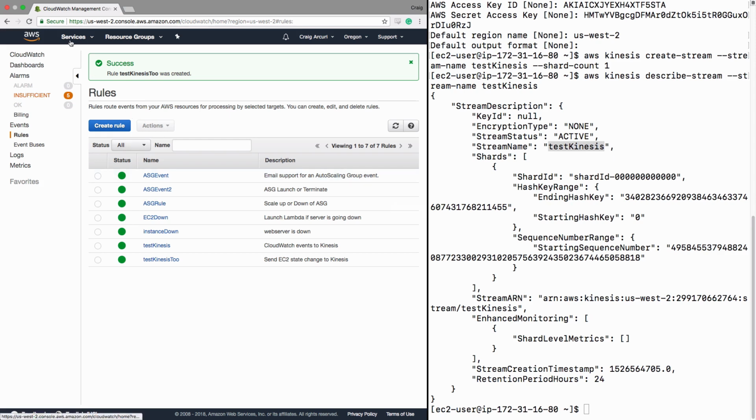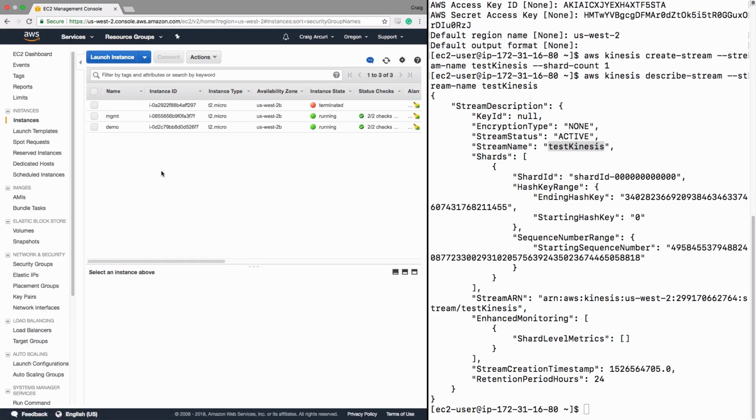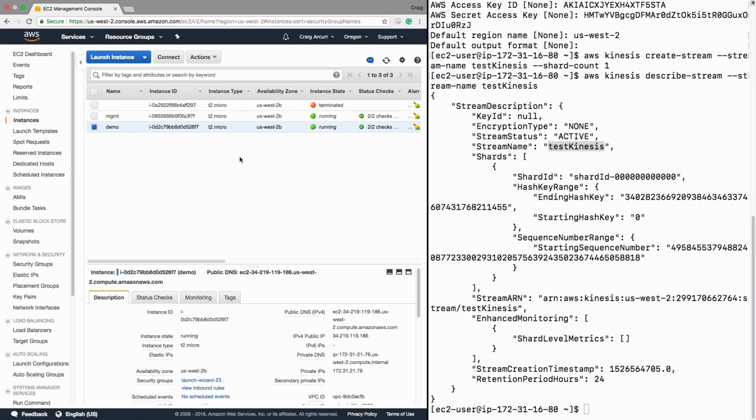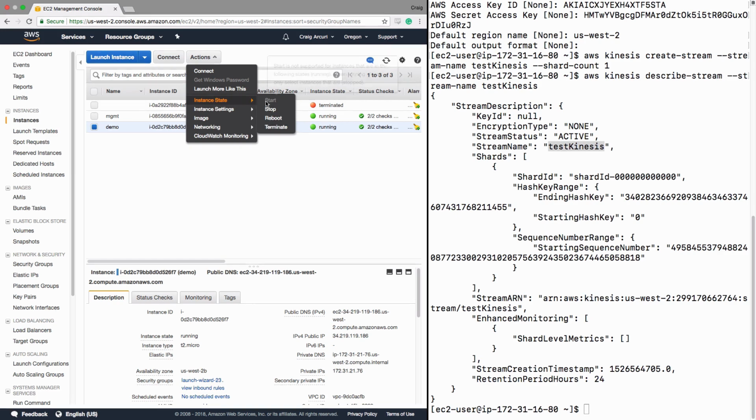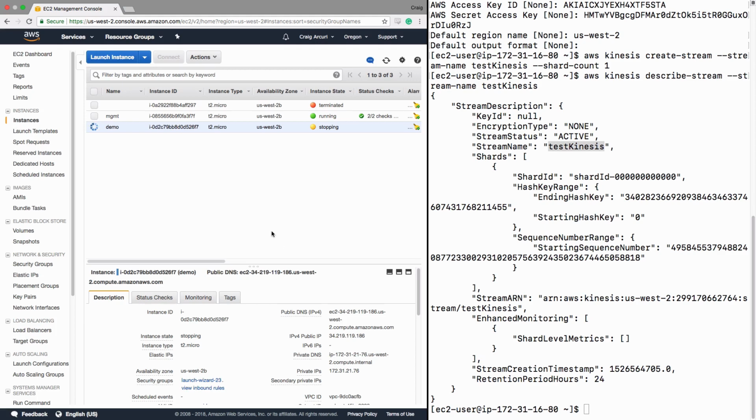Let's go back over to EC2, go into Instances, and we want to stop our demo instance. Now remember, we are catching any state change, so any of these would actually work. But let's just stop it. Yes. Okay, so our instance is stopping.